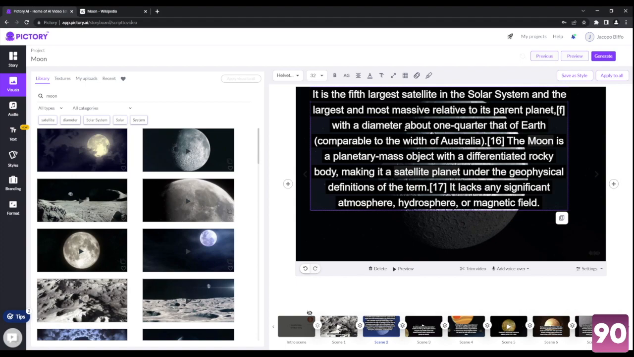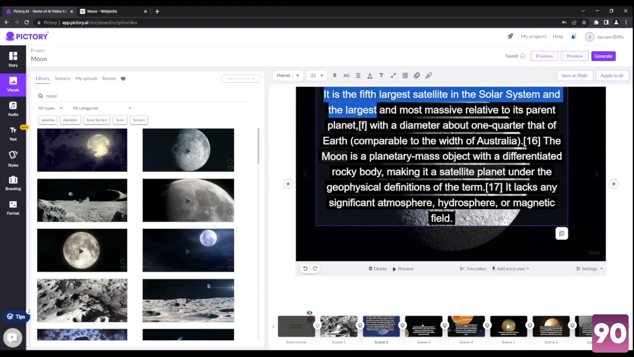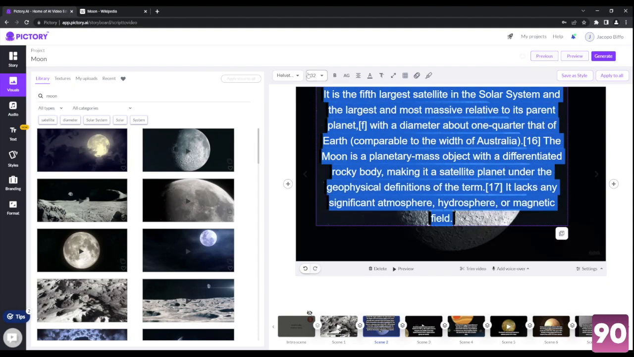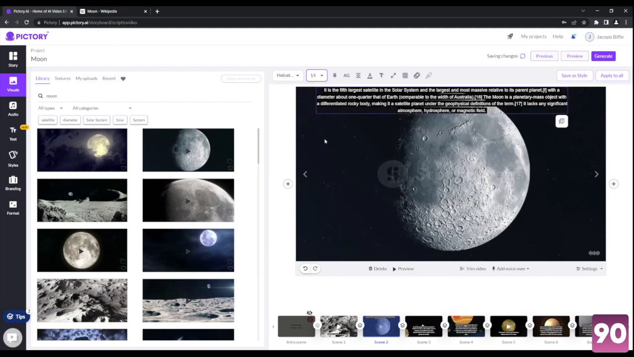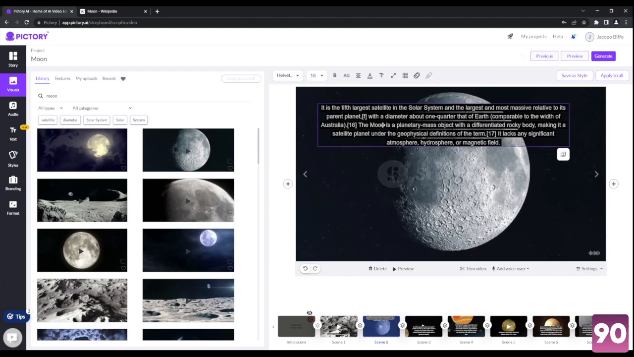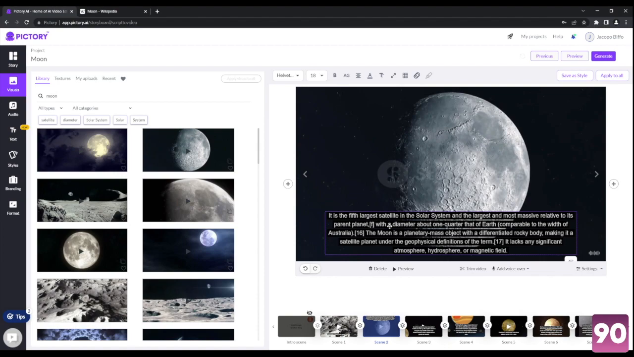We can adjust the width as well, and if you just highlight all of the text right over here, you can even edit its text size. So let's make it a little smaller just so that it doesn't cover up the entire image, because a lot of people prefer more of a visual background. So I think this is okay right over here.